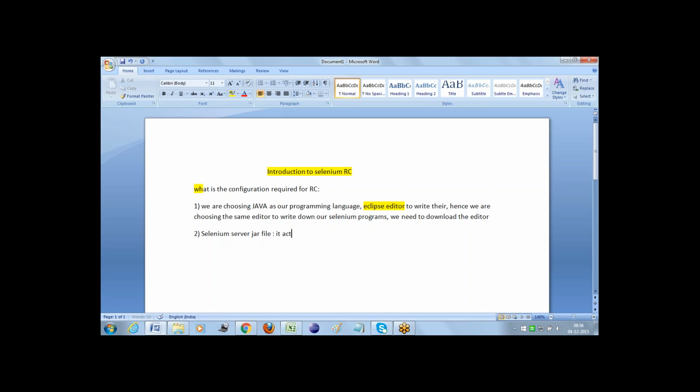It acts like a mediator between the programming language and the browser, which is the Selenium server. And later, in order to communicate between Selenium and the Java programming language, we are using the Selenium Java client drivers. This is also a jar file.